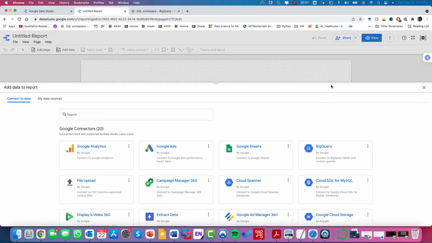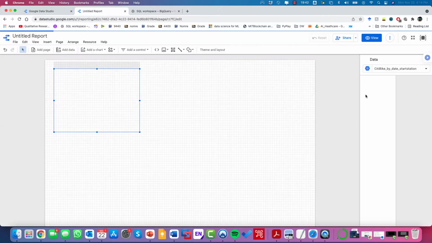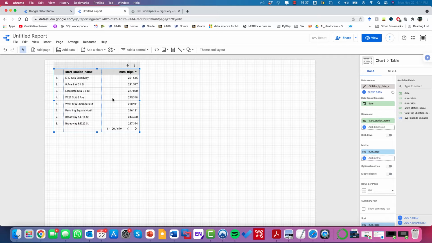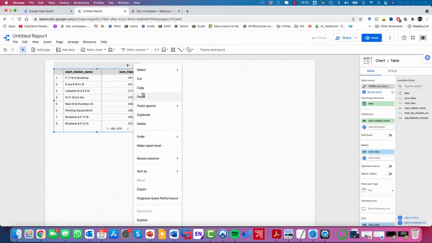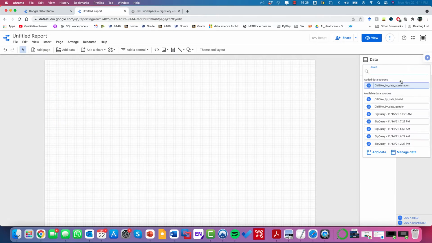Okay, so first thing first, we need to add our data to the report. Our data is in BigQuery, but if you also go to my data sources, you can see them here. We can start with one and then add additional data sources later. So I'm just going to start with start station, but you can do them later once you create your report. You see that once you do that, already there's some data that's generated, but let's just remove it, make this clean.